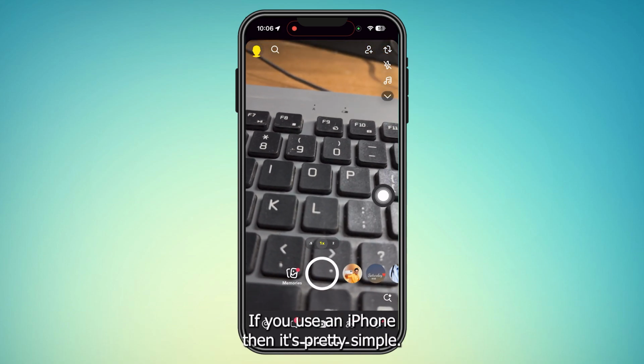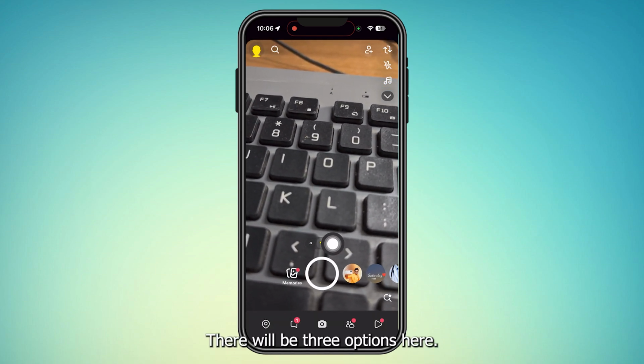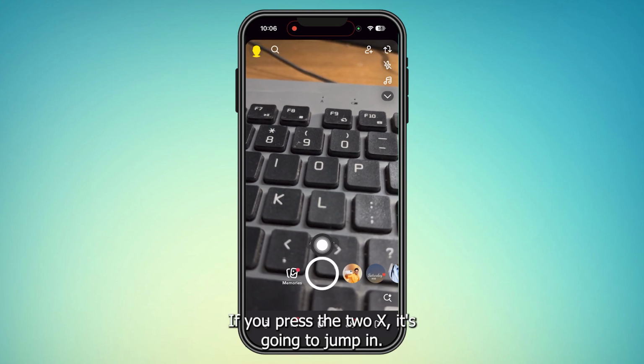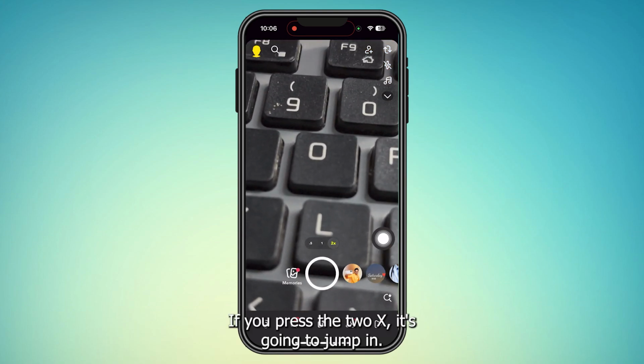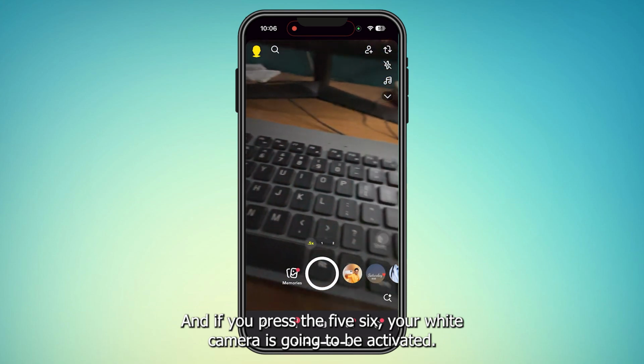If you use iPhone, then it's pretty simple. There will be three options here. It's like the regular camera. If you press the 2x, it's gonna zoom in, and if you press the 5x, your wide camera is gonna be activated.